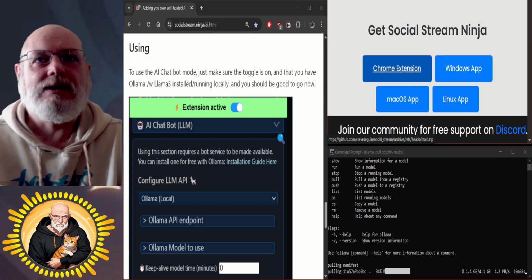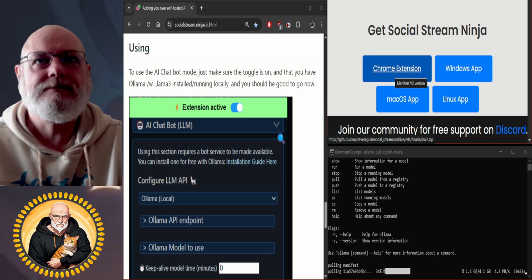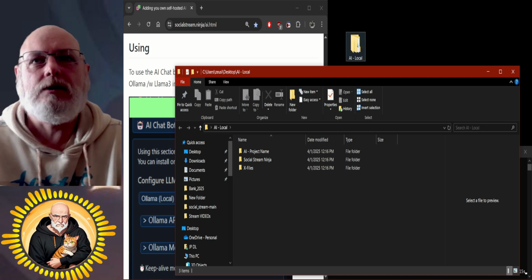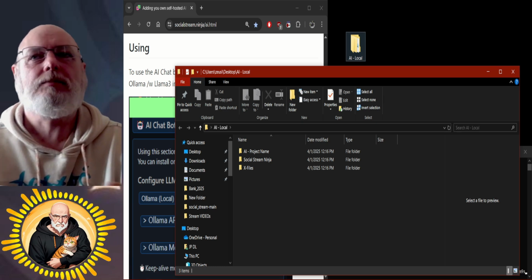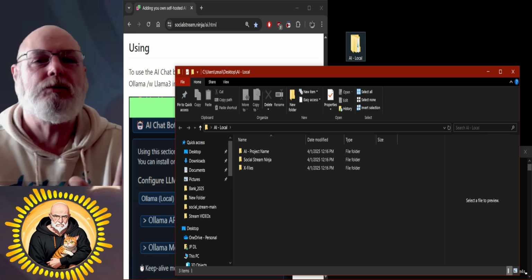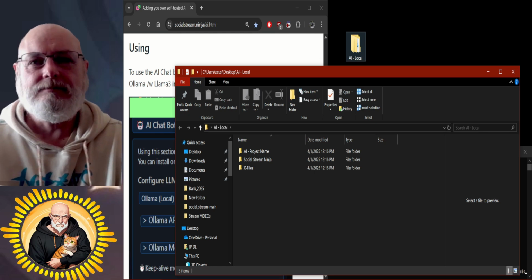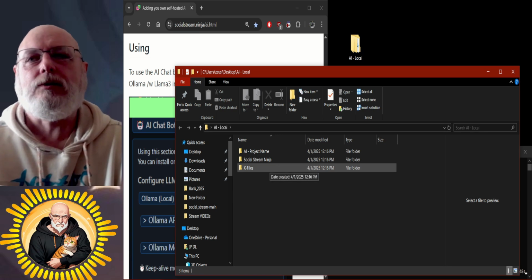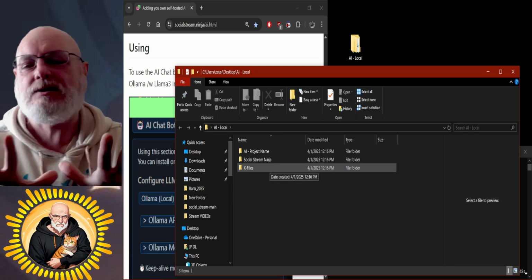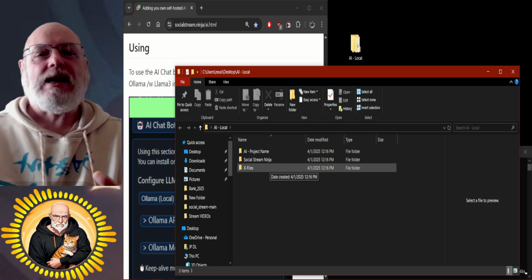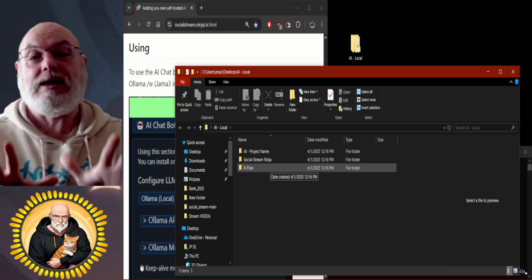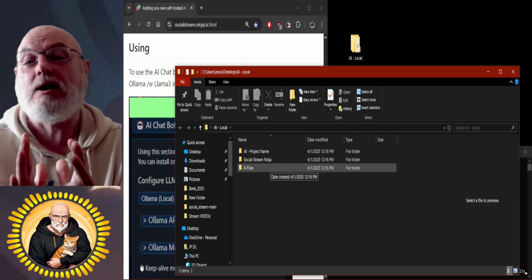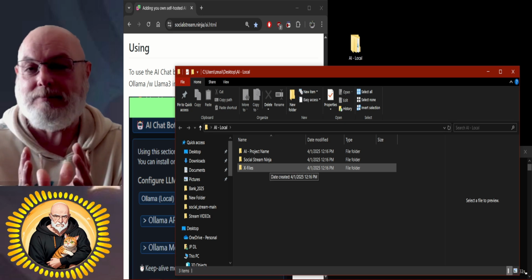So I downloaded the Chrome extension and then I created a folder here called AI Local, but it could be the AI project name, whatever name you want to give your AI. And everything I'm going to use, I usually throw in this folder. So I made a folder here for my X files. That's what I like to give the name of anything that I need to download to get my projects going. Will go into that folder. But today we are concentrating on Social Stream Ninja.